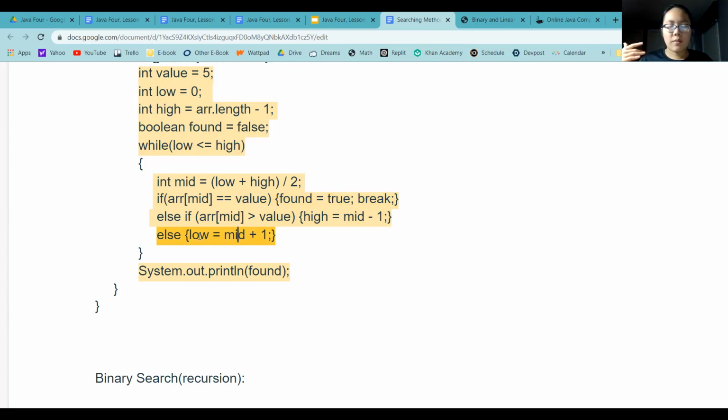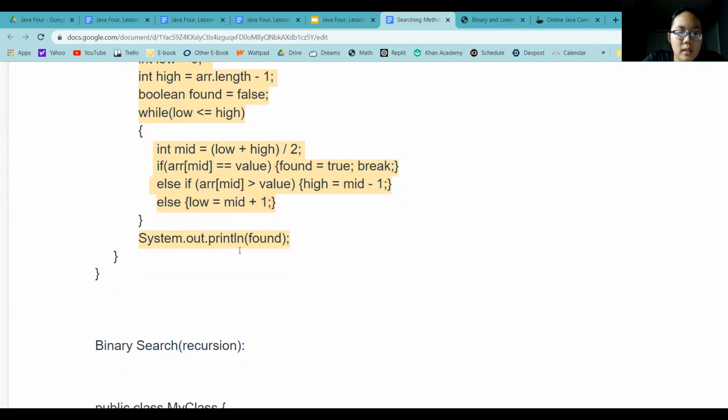Because if the middle value is already less than the value, then we don't want to consider anything below that, right? Because we don't need to consider that anymore. So we readjust the lower boundary to make it so that it's mid plus 1 now. And lastly, we just print out found, like if we found it or not. And that will just return a true or false.